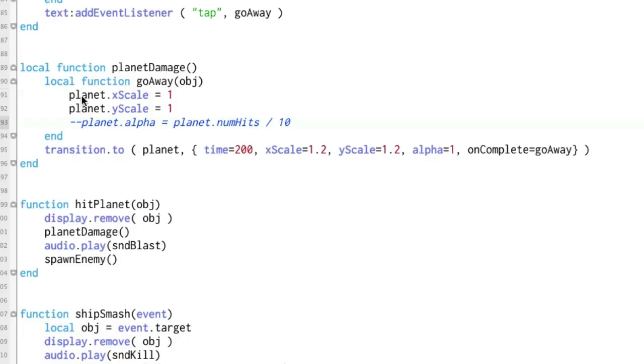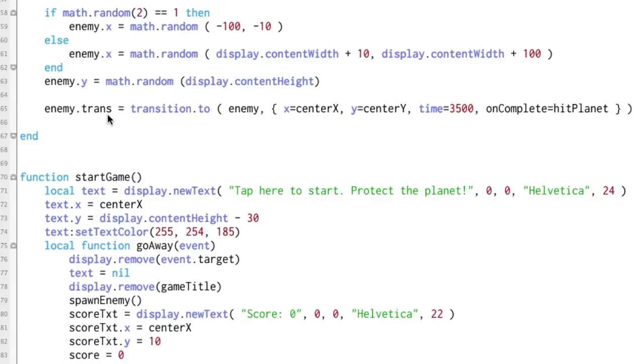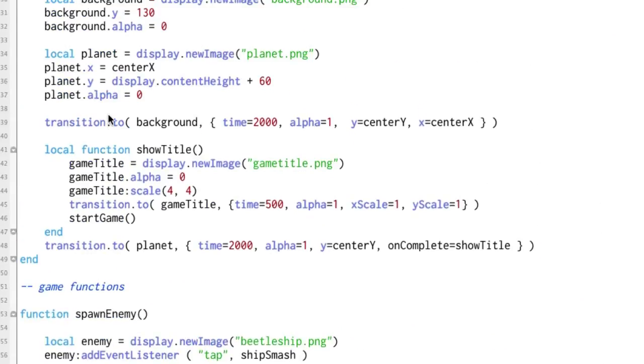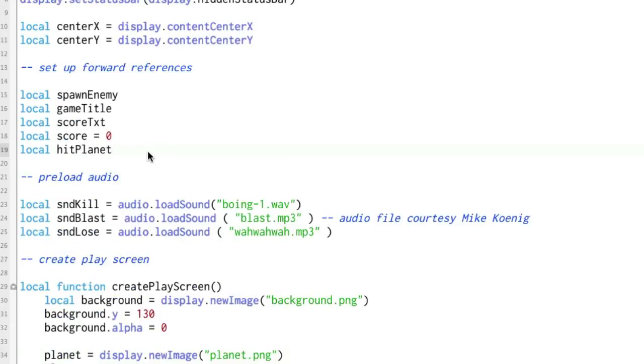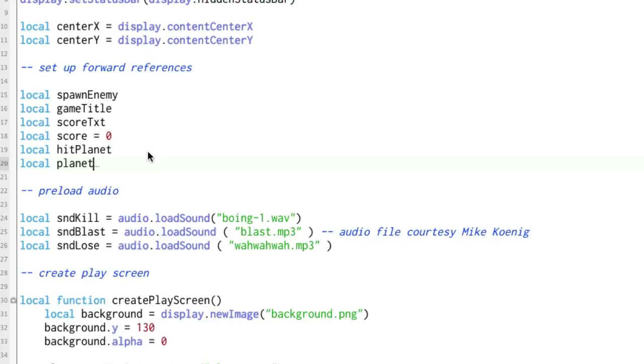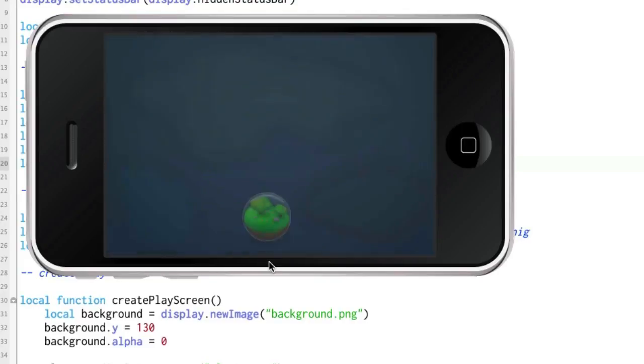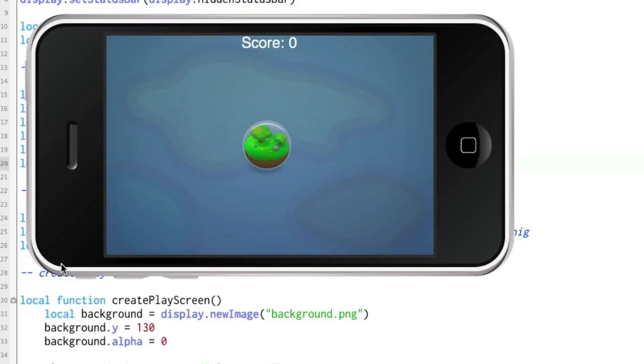And actually, before we can do this, planet is set up right here as a local planet, which means this isn't going to work. We need to do the whole forward reference thing on planet because we want to be able to access it from anywhere. So now let's give this a shot and see what happens. As soon as the guy hits the planet, something should happen. Oh, that's kind of cool.